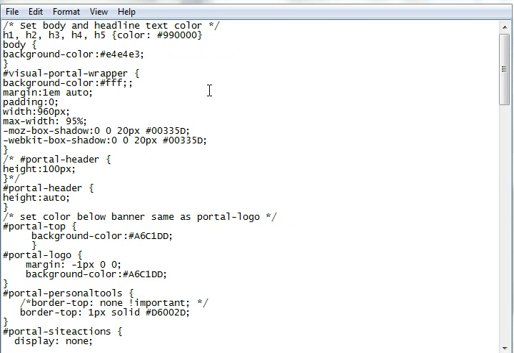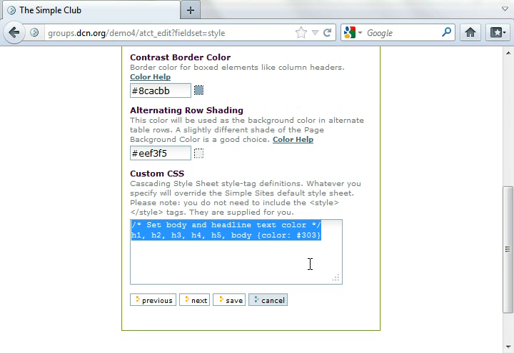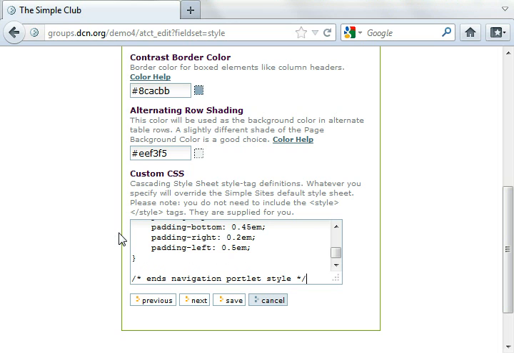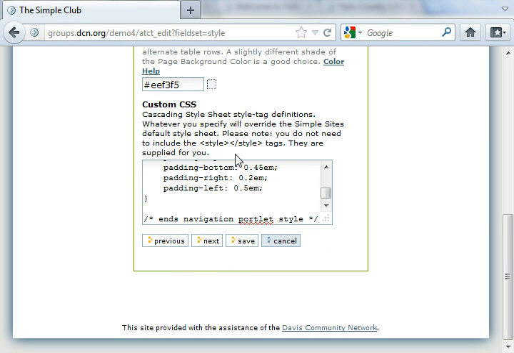If you use a PC, you can use Ctrl A to select all, Ctrl C to copy, and now go back to the SimpleSite and highlight all of this and use Ctrl V to paste into it. As explained in the description here, you do not need to include the tags for style at the beginning and end of the style sheet because they are already supplied for you.